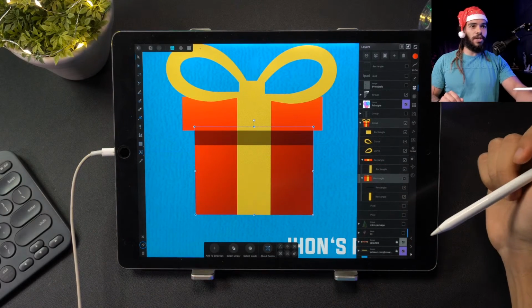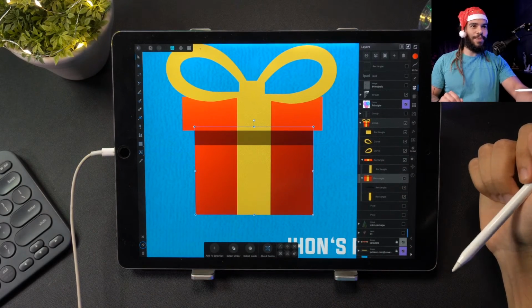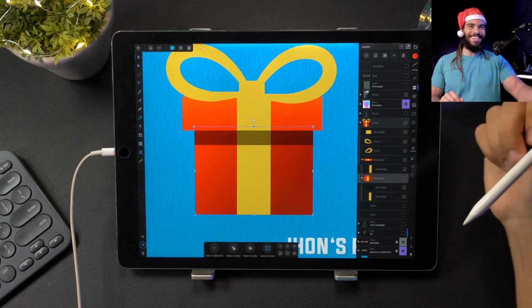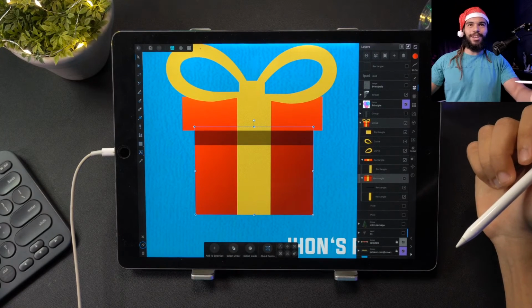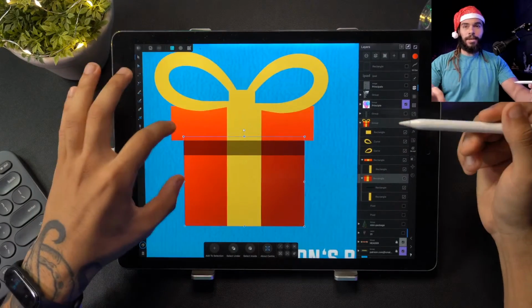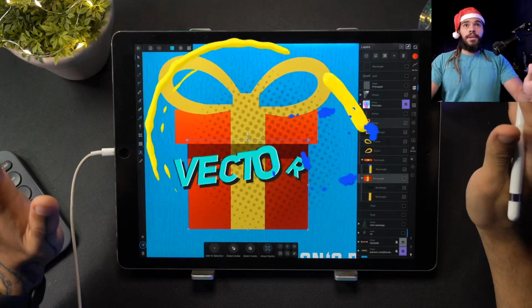Hello, Vecoo. Hi, Kina. Hello. Vectorize, my friend. Look at this. Okay, it's very simple. Vectorizing.